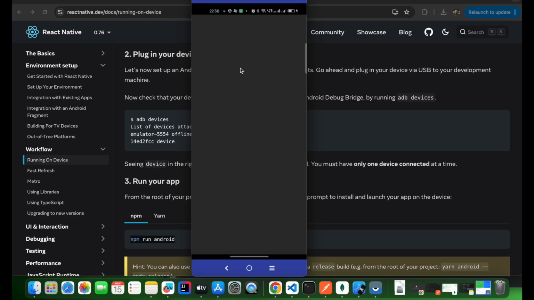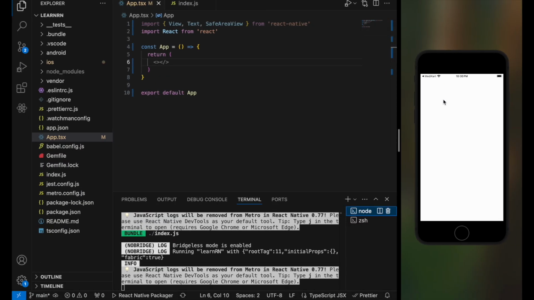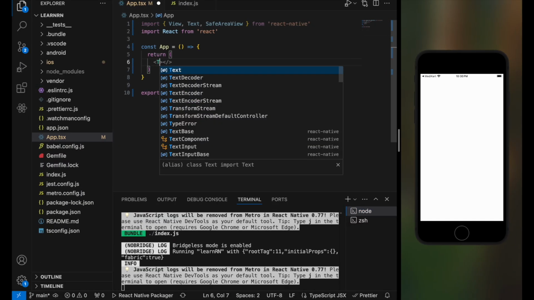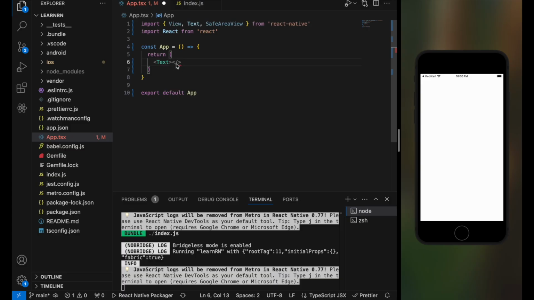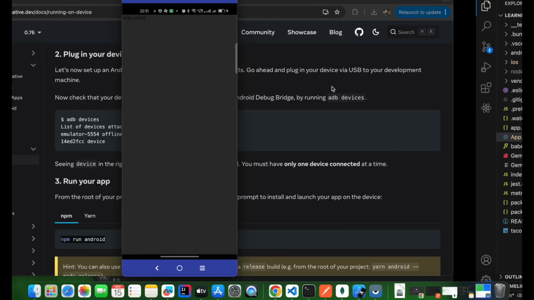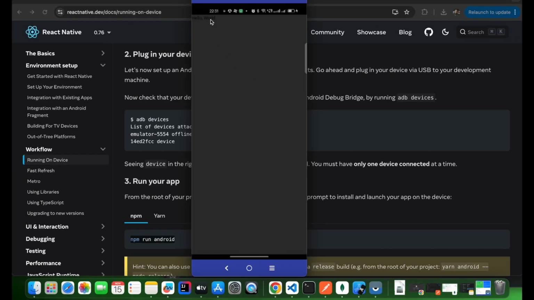Now this is the Android device that I have connected. Here we can see it is just giving a blank black screen, and here we also see it's giving a blank screen. Now if we need to print anything, we just need to use a Text component. Let's put it here, Text, hello world, and let's just save it. Now you see it is showing at the top under the notification bar on Android.